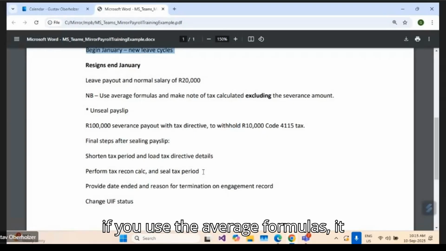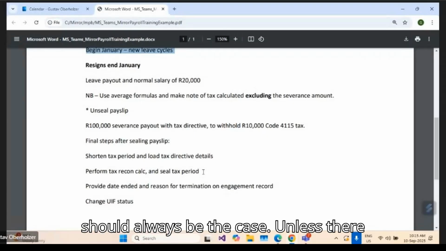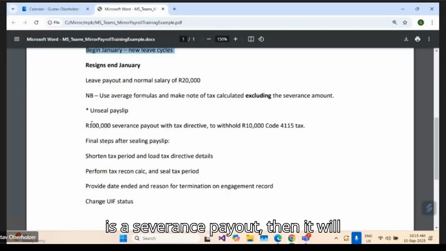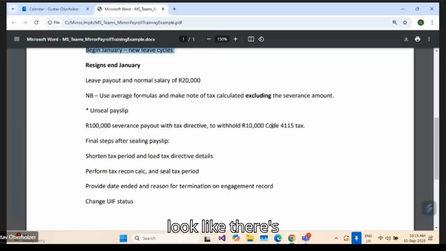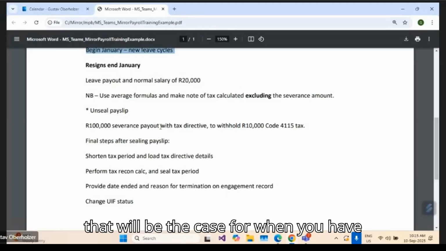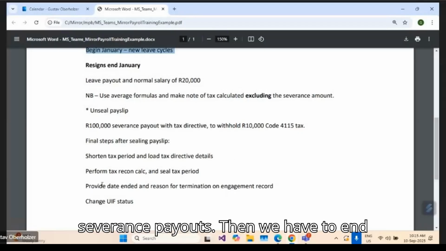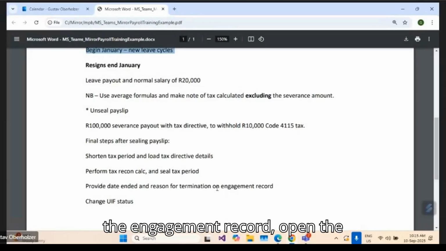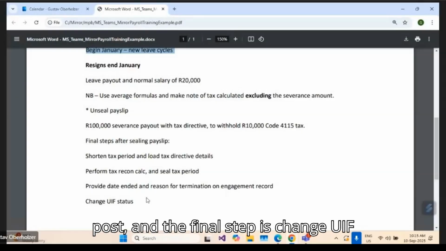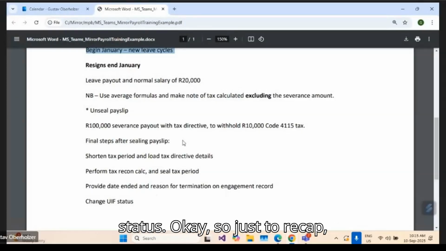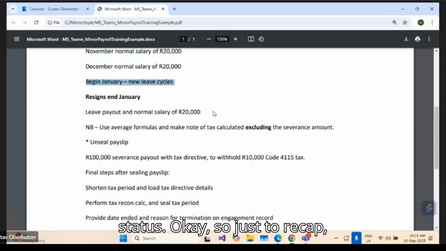But if you use the average formulas, it should always be the case. Unless there is a severance payout, then it will look like there's an under taxation. But that will be the case for when you have severance payouts. Then we have to end the engagement record to open the post, and the final step is change UIF status. Okay, so just to recap, the main thing is work on average formulas, and only at the end you need to perform these final steps.